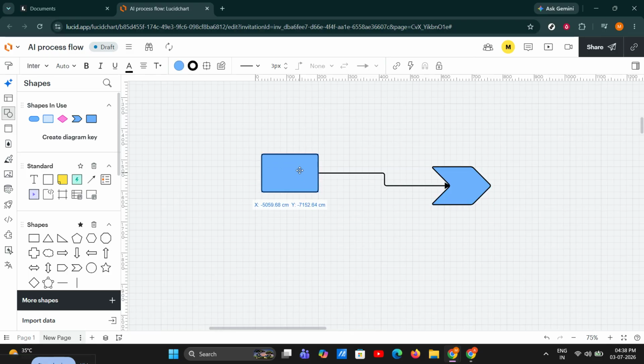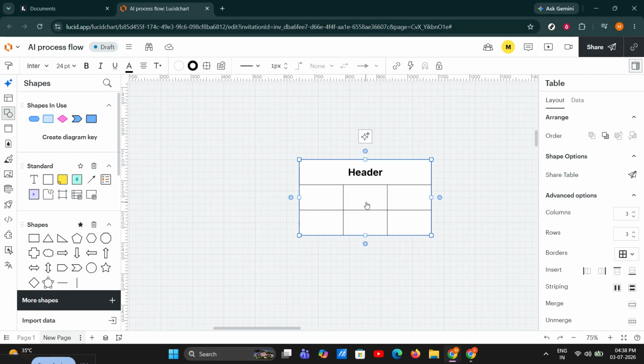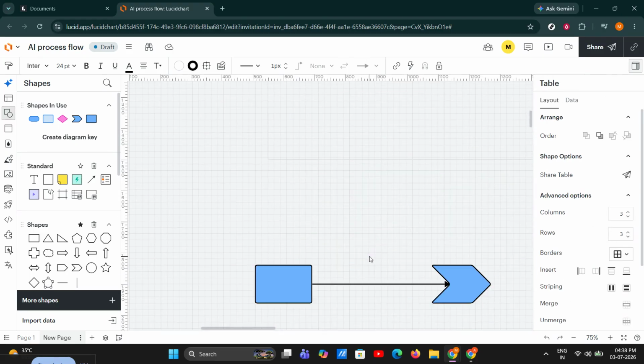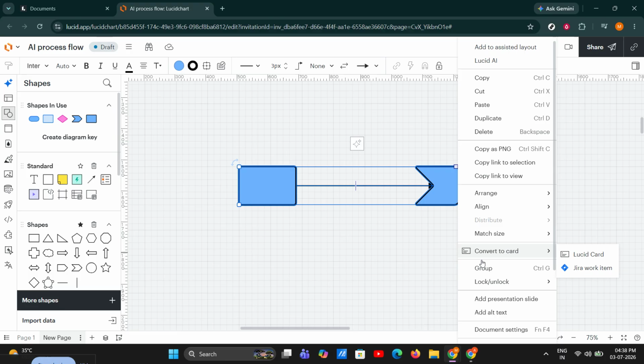So to quickly recap, if you want to merge cells in a Lucidchart table, select the range, open Advanced Options, and click Merge. If you want to combine shapes, select them and use Group instead. Those are the two main ways to merge in Lucidchart, depending on what you're building.